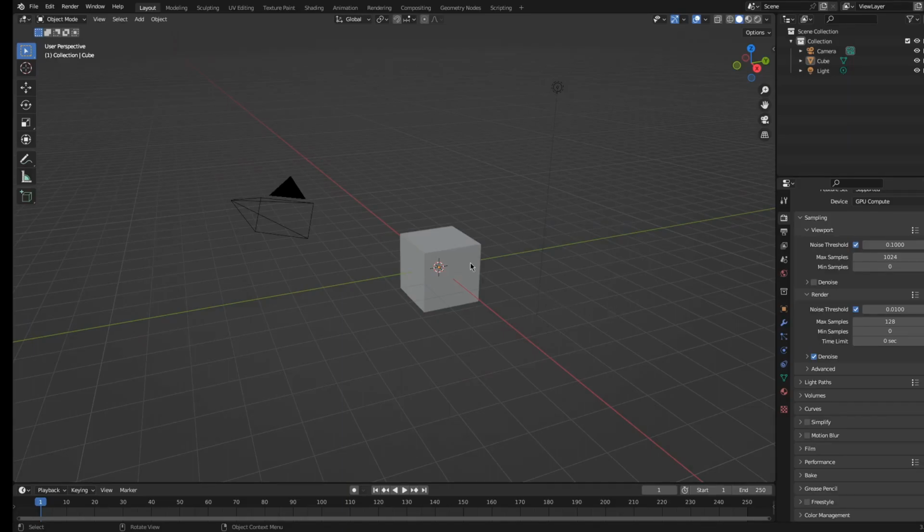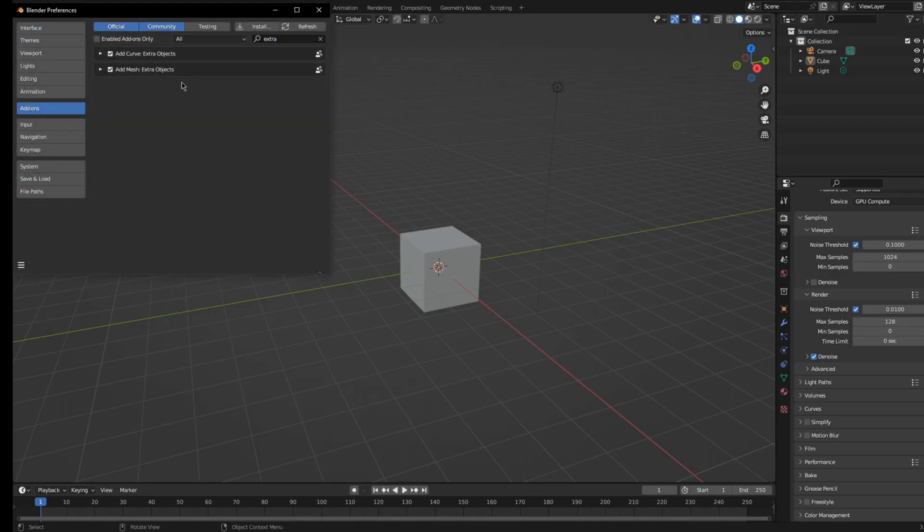Hey guys, today in this video I'm going to be showing you the 5 Blender add-ons that I think everyone should be using. So the first one, the first two actually, I think is Extra Objects and Archimesh.